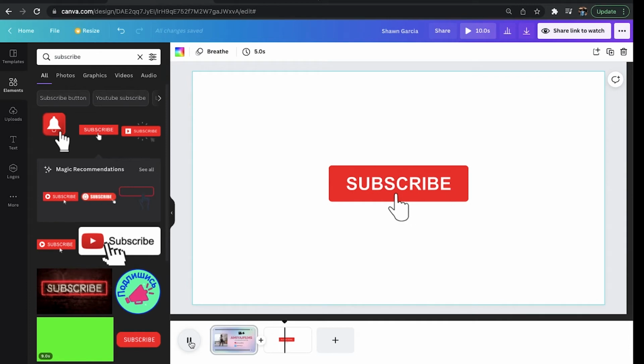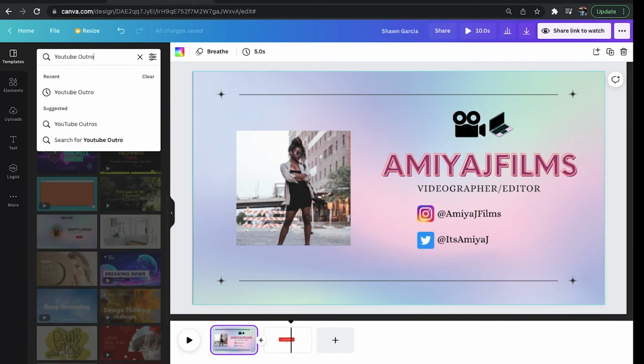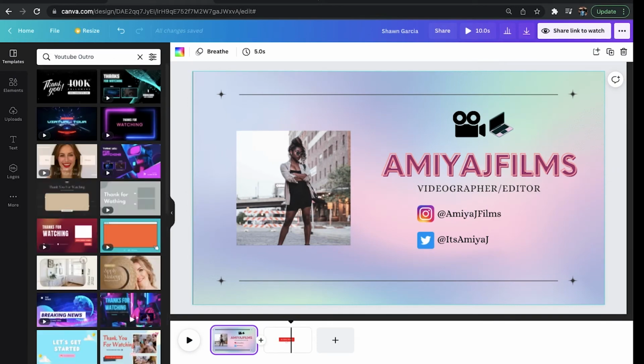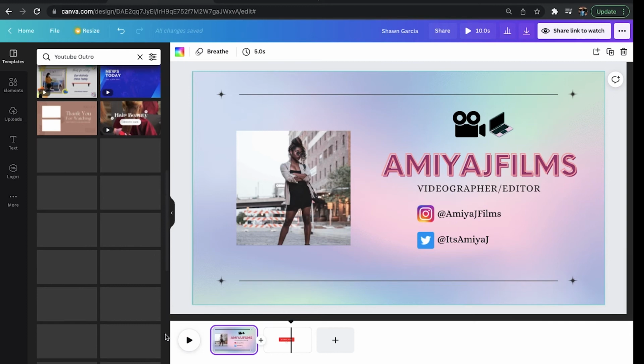And now, boom, you have your intro already. Now we're going to go ahead and do our outro. So same thing, you're just going to type in outro. And again, they will have some options that you can use here. So just find one that is to your liking and add it to the page.